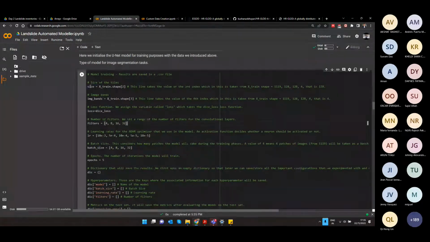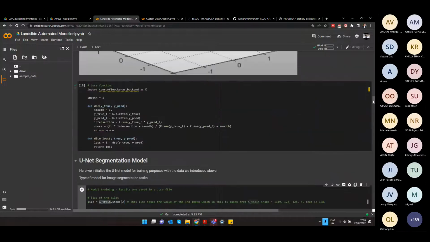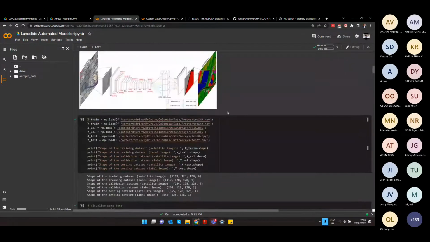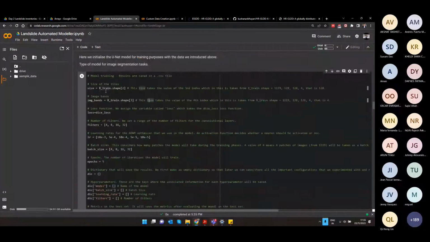The size itself is quite self-explanatory. This size is talking about the patch size, which is 128. So here we take a variable, the X train that we got from the very beginning from the arrays, just to get the size. And this line of code basically tells us what the number is, and the number is 128. Image bands, I think, is pretty self-explanatory as well. We take the fourth index, through this line of code, and this gives us the number 4, which is the number of bands. And then we define the loss function here again.